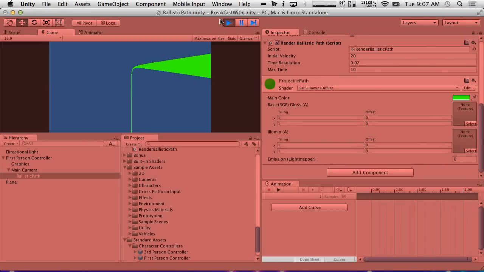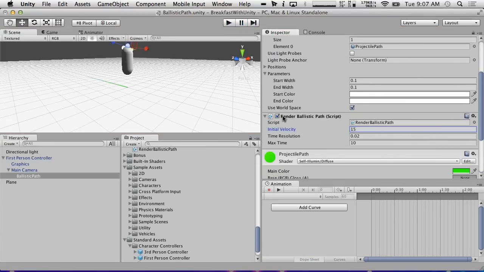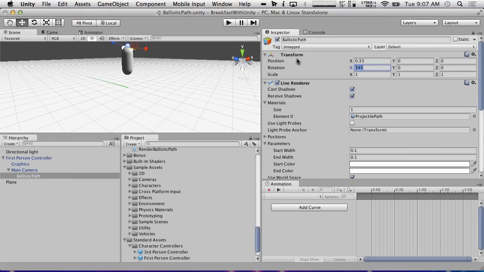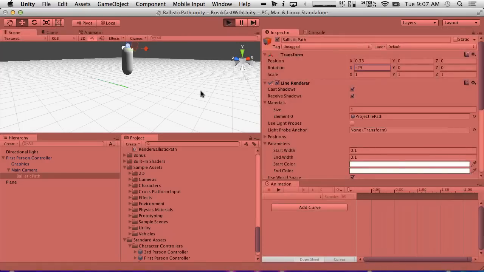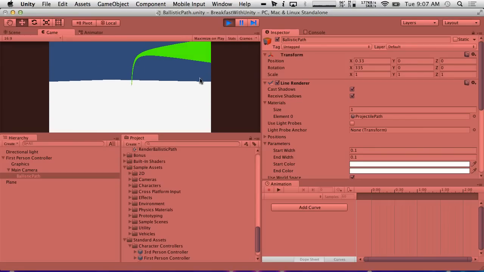Cool. All right. And actually, let's do 15 and make it a little bit higher on the, or let's see, just negative 25. Just playing with it a little bit. There, that looks like a pretty useful range. You can throw it close and you can throw it far.